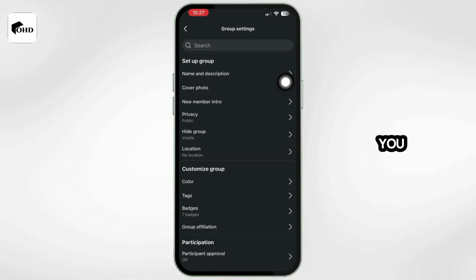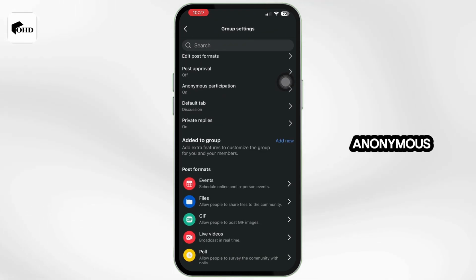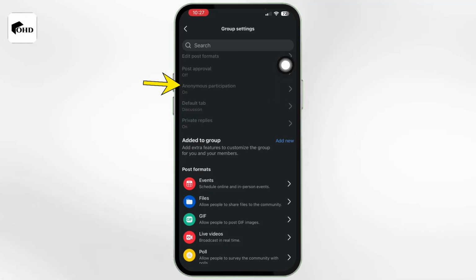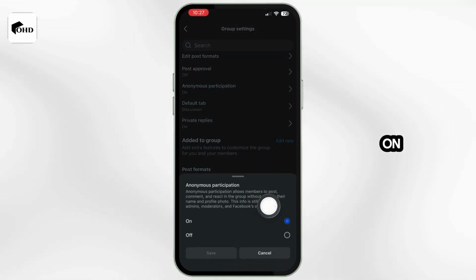Now, this is where you can control all of your group features. Scroll down until you see anonymous posting or participation, then simply turn this on. After that, you can simply tap on Save.